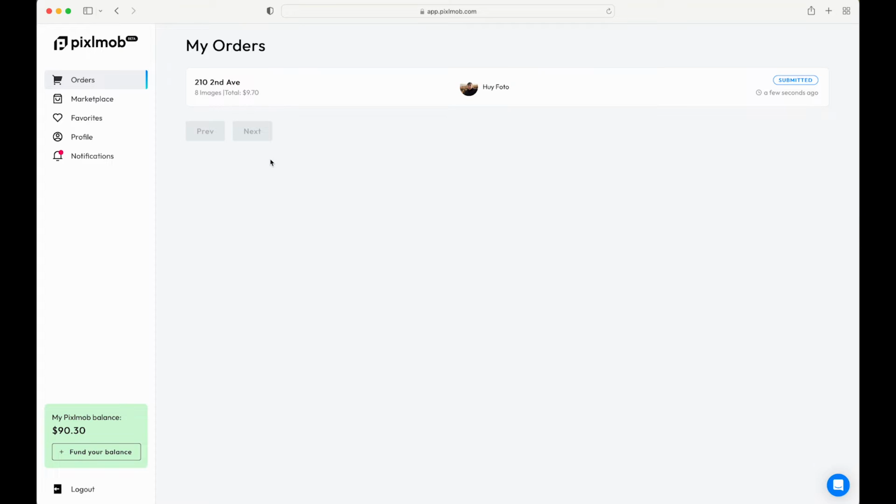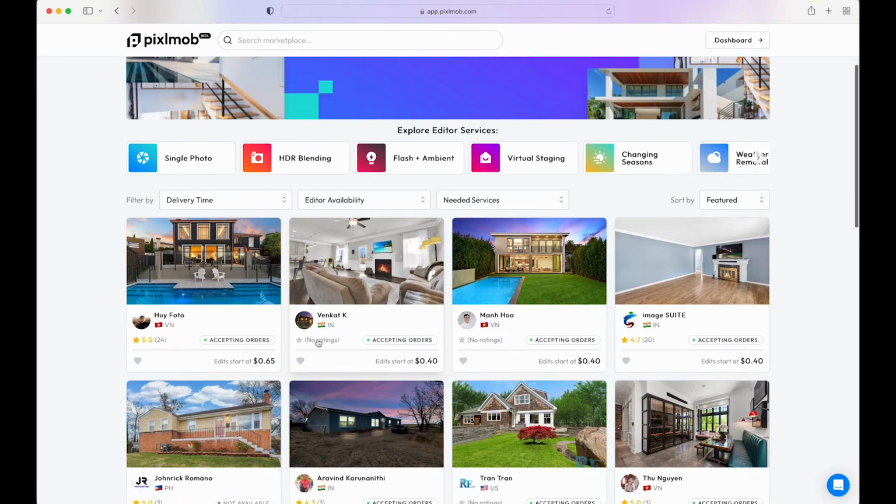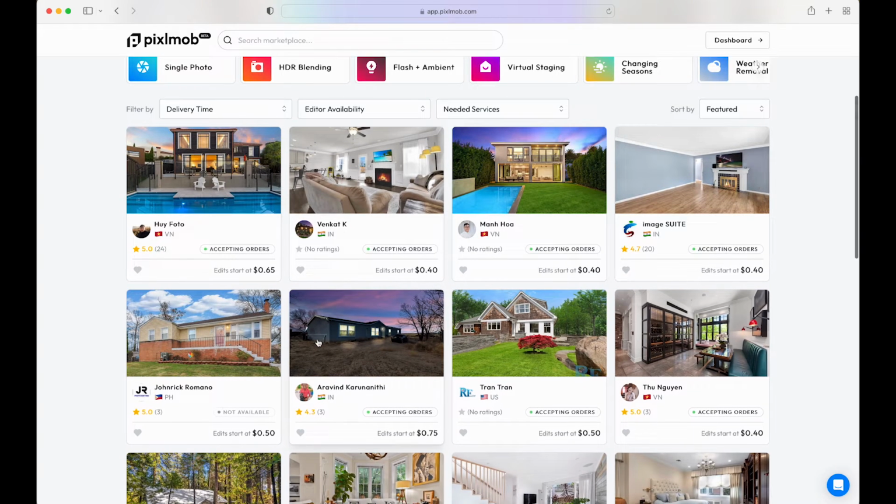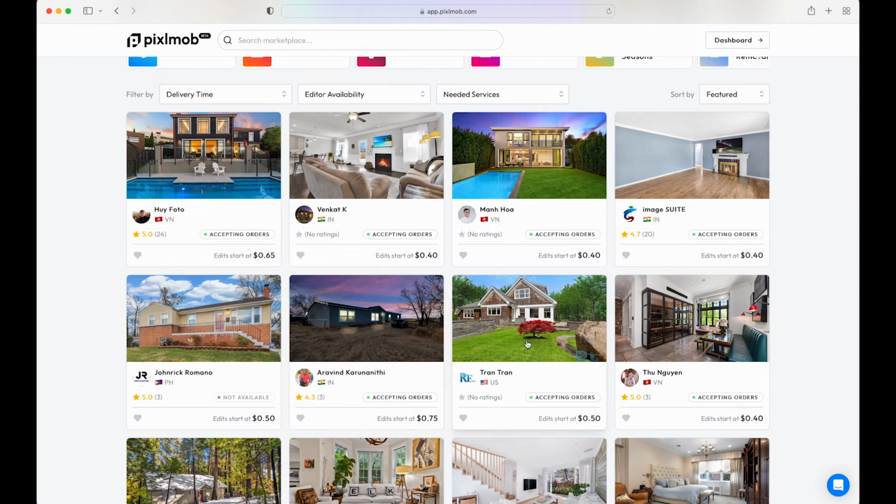All right, so here in my orders tab, now we can see this order here is showing up as an order to be submitted. It's not done yet, it just says submitted or whatever. So now let's go back to the marketplace here and we can choose another editor. So say we wanted something more inexpensive. This is 40 cents, so I'll choose this one.